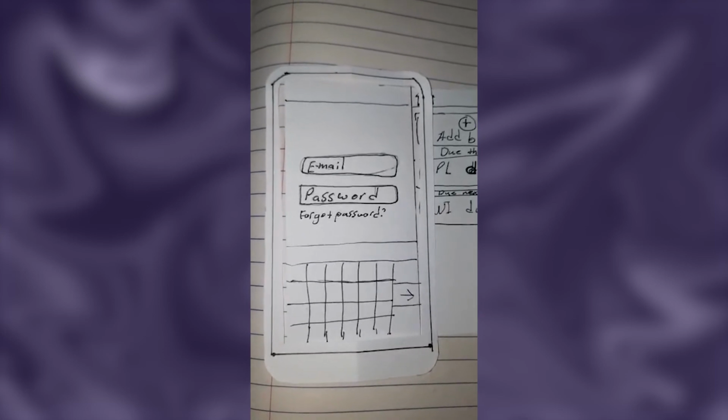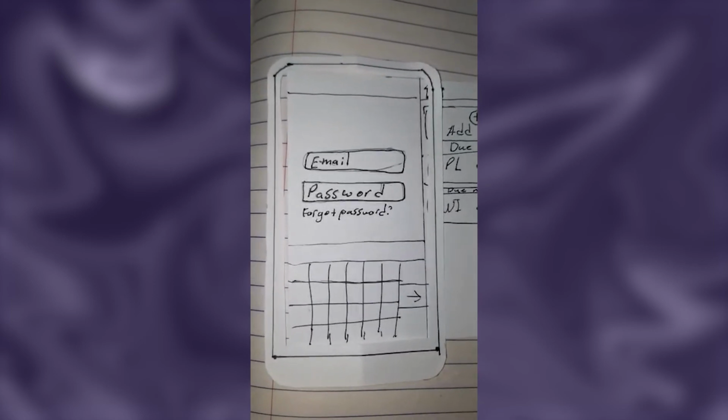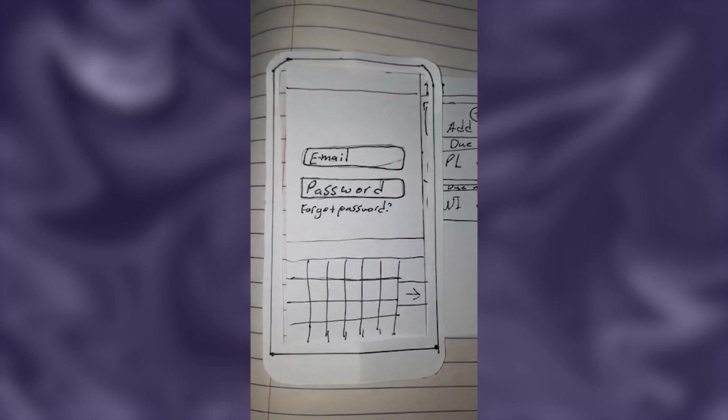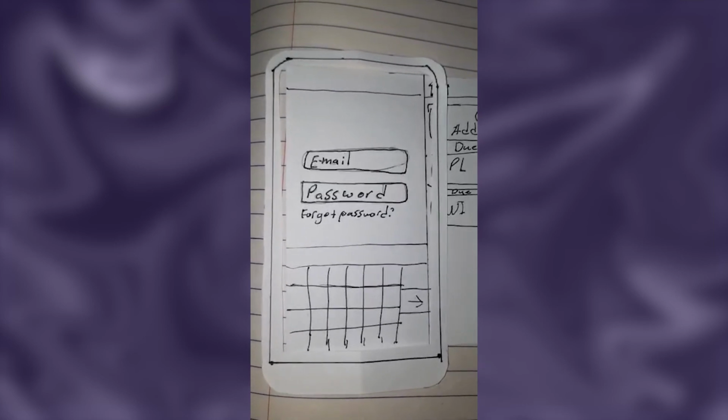Hello everyone, I'll be demonstrating my paper prototype for our bill organization app, and the task I am targeting would be the ability for the app to track the users' bills that they would like to track.